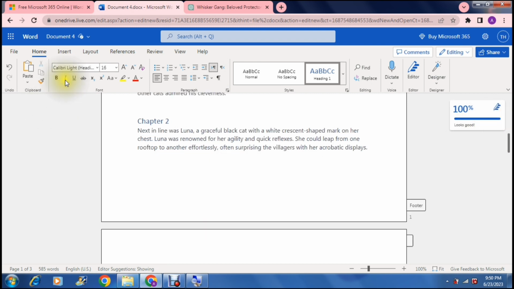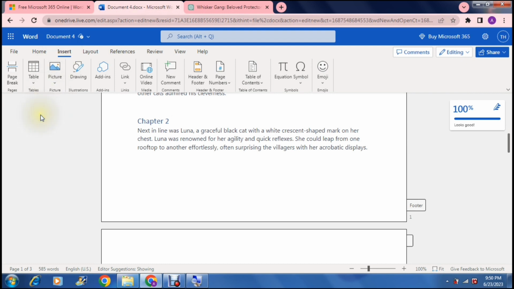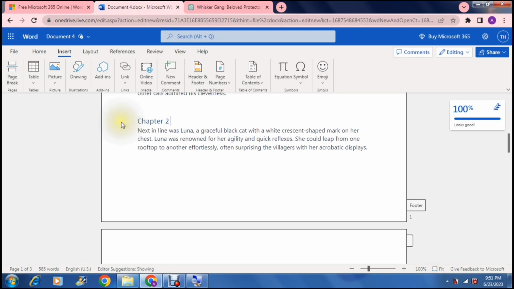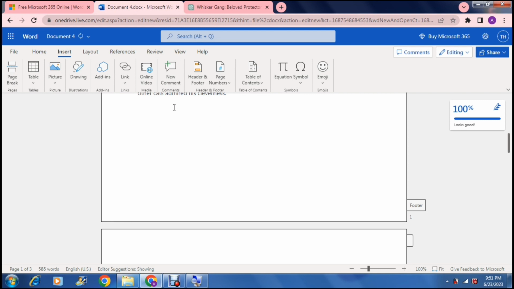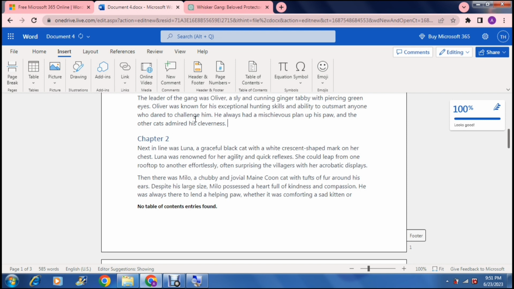So we're going to go on to the insert tab right over here, which is next to home, and we are going to tap on that. Now you can see that there are a bunch of different options, and right on the left hand side, you can see it says page break. Now what we're going to do is, instead of entering a space right over here until this moves over to the next page, what's going to happen is when you're uploading your book on Amazon, it's going to remove those spaces.